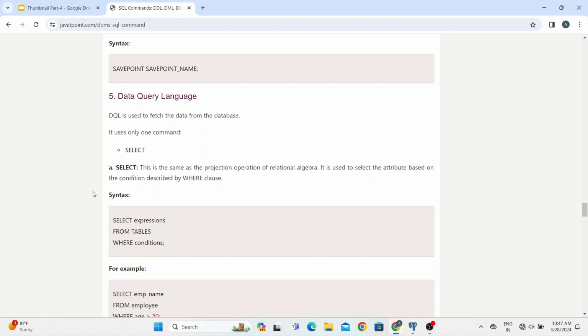Here let's see the syntax for it. Select expression, meaning the column names, whatever columns we want from the table. Here we write the table name, and the where condition, where means which row or criteria we want. In simple terms, I will explain it in brief later.